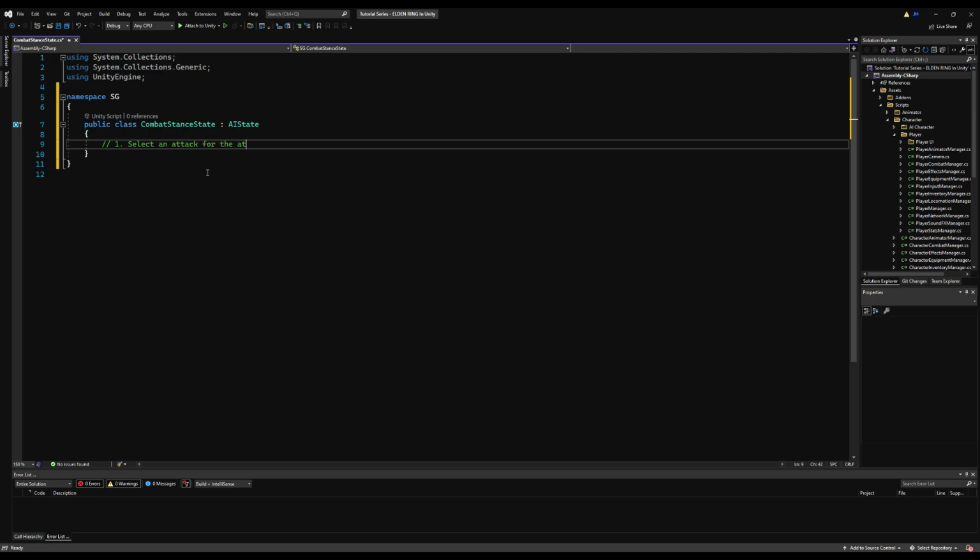So one, we want to select an attack for the attack state that we're going to pass. And again, we're going to do this based on the distance and angle of the target in relation to this character and the weight of the attack. So we're basically going to go through every possible attack this character has and pick the ones that are possible.